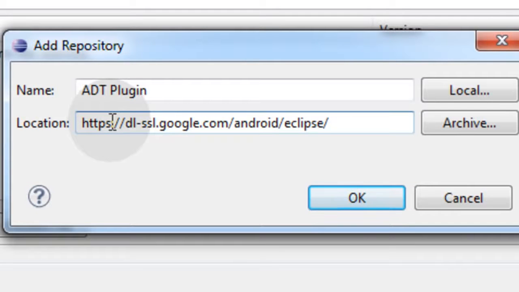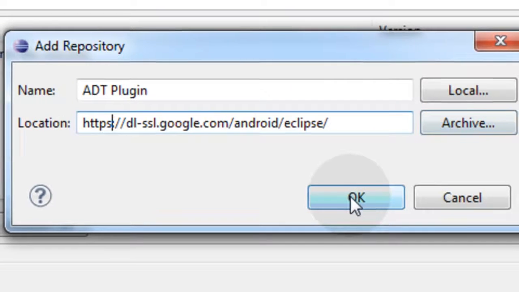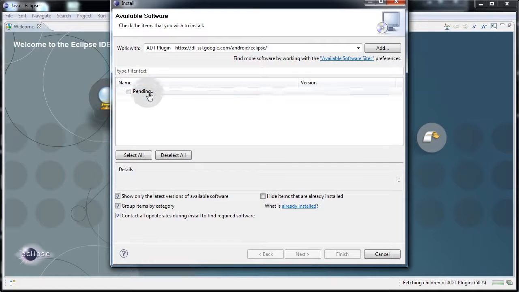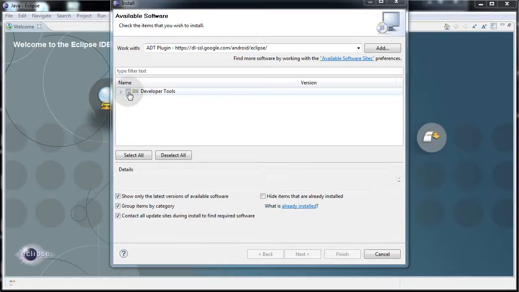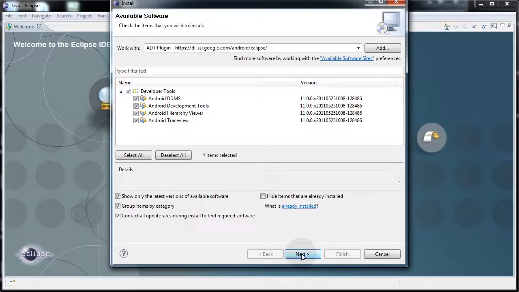And the Android developer documentation recommends if you have any trouble downloading the plugin from this URL, that you can use it without the HTTPS, which is just a security measure, but it should work both ways. But first try it with the S. And then press OK. It says pending. And now it says developer tools. If you hit this little arrow, you'll see exactly what's in there. Now tick this checkbox here to put a check in it. And then click Next.